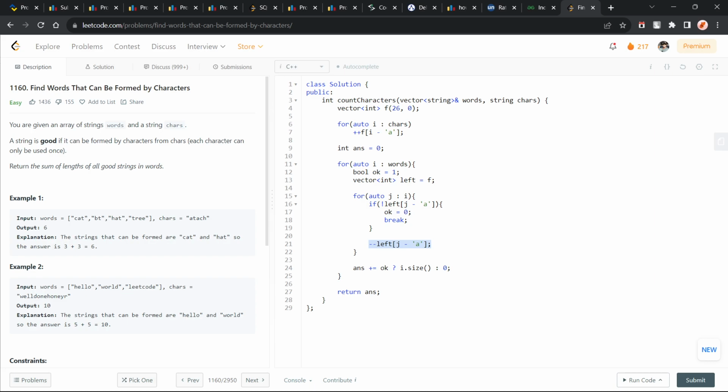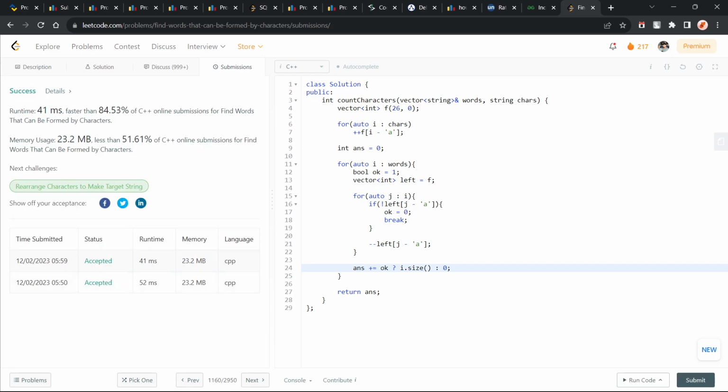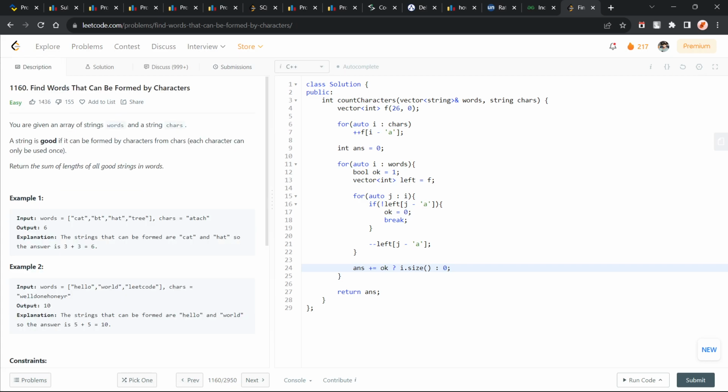Now, after I have done this for loop, I will check whether ok is true. If it is true, I am going to add i.size, that is the size of the current word, to answer. Otherwise, I am going to add 0 to my answer. And then I can just return my answer value, and this would be the solution. So let me just quickly submit this and show you that this particular solution works. So you see this is passing all the test cases, and the solution is absolutely correct.